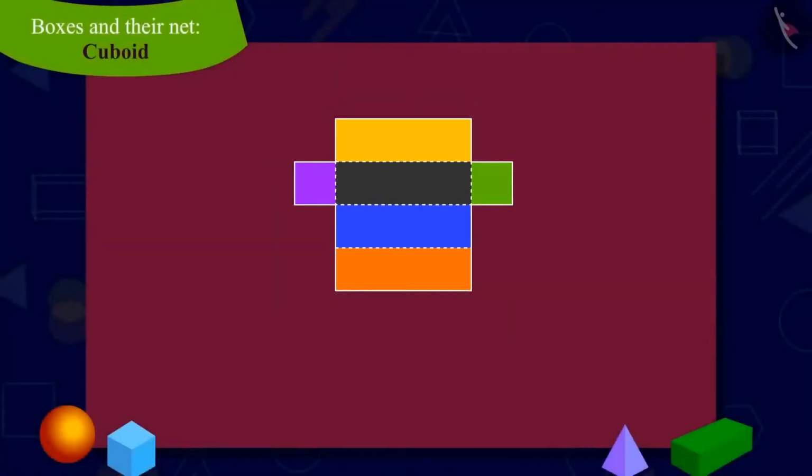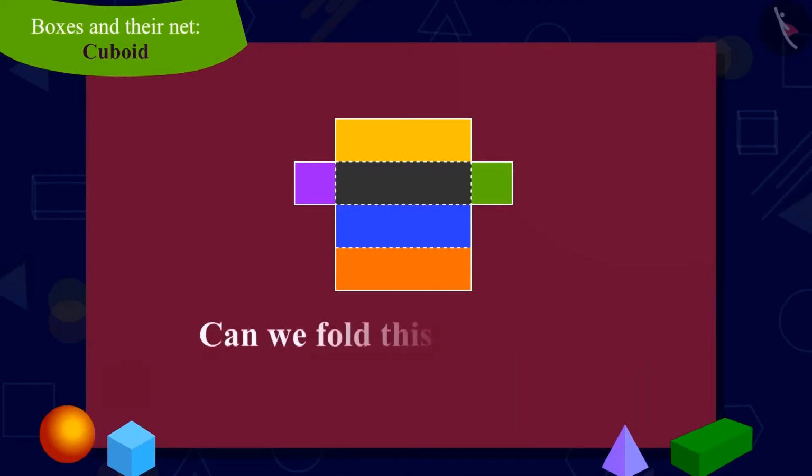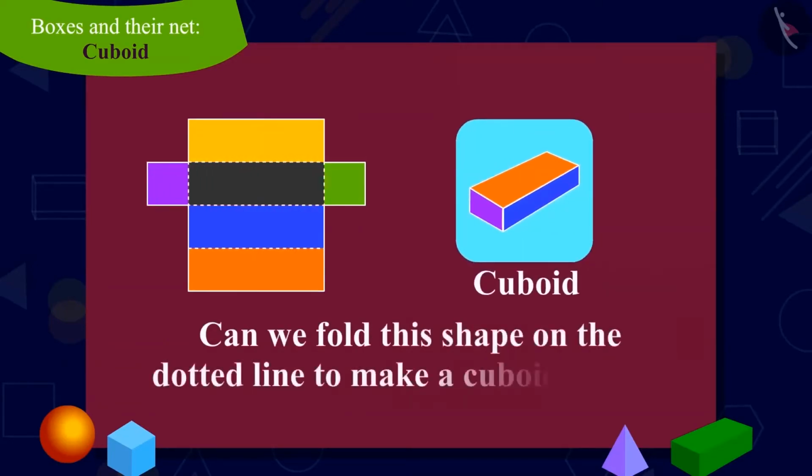Children, look at the shape of this cutout and answer. Is this shape also a net of a cuboid? In other words, can we make a box shaped like a cuboid by folding this cutout on the dotted line? You can find the answer to this question by pausing the video.